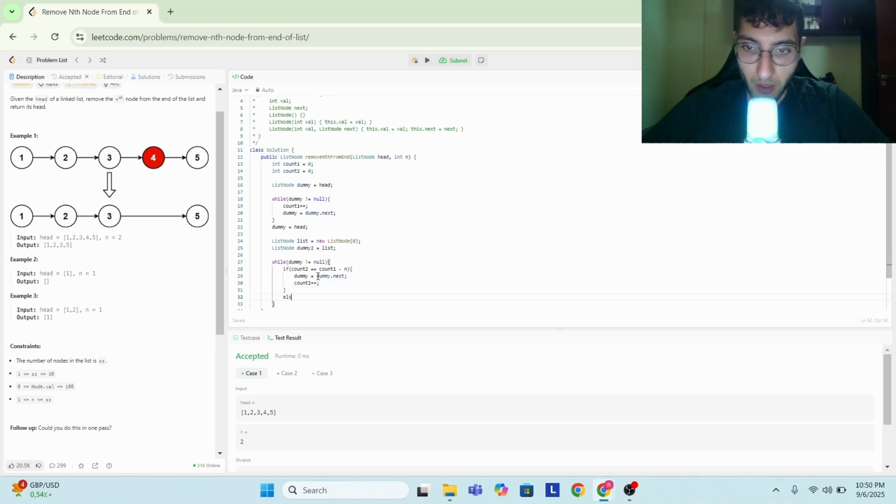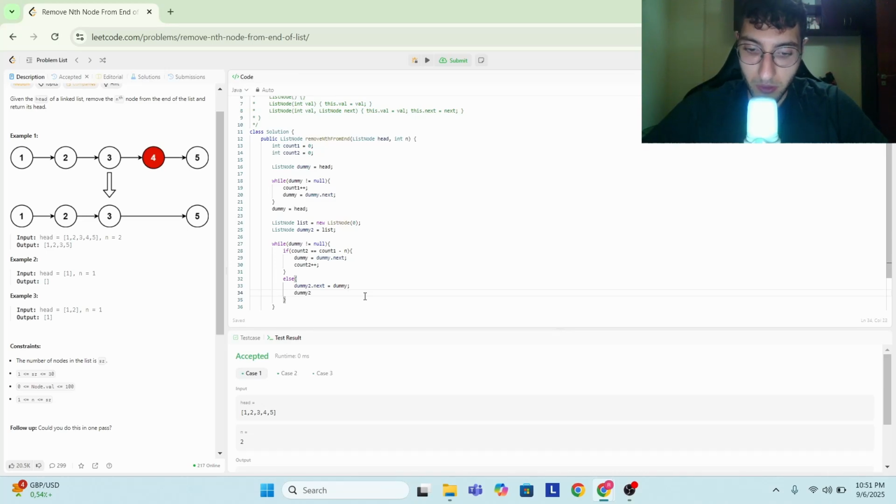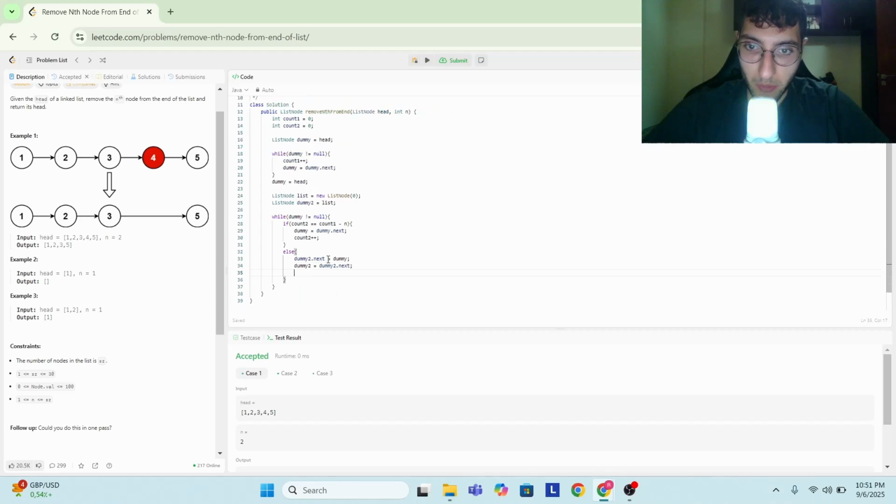Otherwise, if we're not on the node that we want to skip, then we just need to attach the nodes to our new list. So let's do that now. So dummy2, which is originally pointing to the first node in our new list, which is 0, we're going to have dummy2.next point at what dummy is pointing at. So in this case, it would be pointing at 1. Then we're going to update dummy2 to be pointing at dummy2.next, like we saw on the visual example.